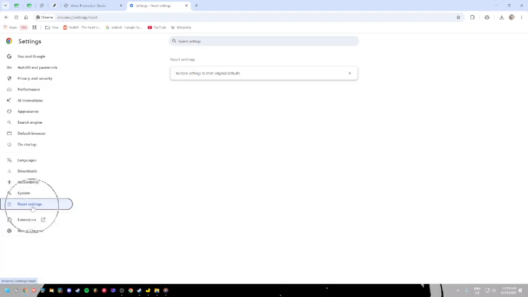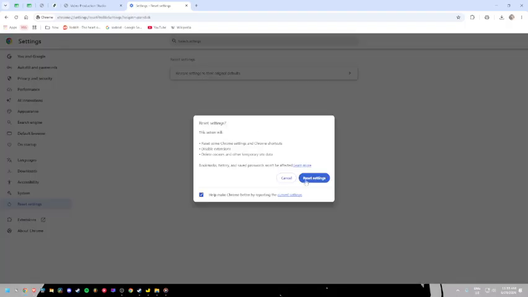After clicking Reset and Cleanup, look at the main area of the settings page. You should see an option called Cleanup Computer. Select Cleanup Computer. On the Cleanup Computer screen, look for the button labeled Find. Click Find to start the cleanup scan. Once you click it, Chrome will begin checking your computer for harmful software.